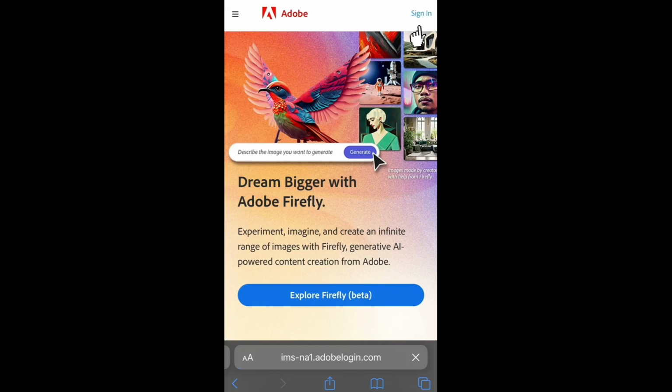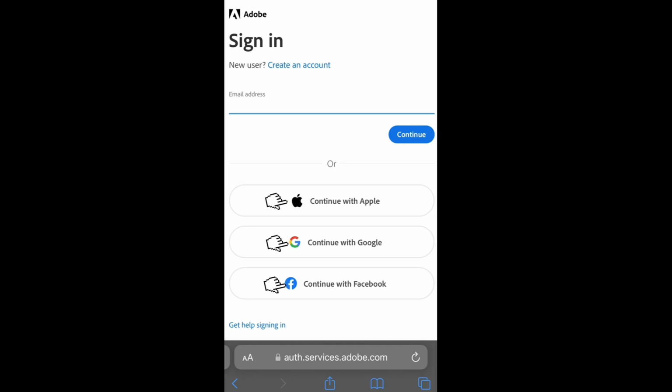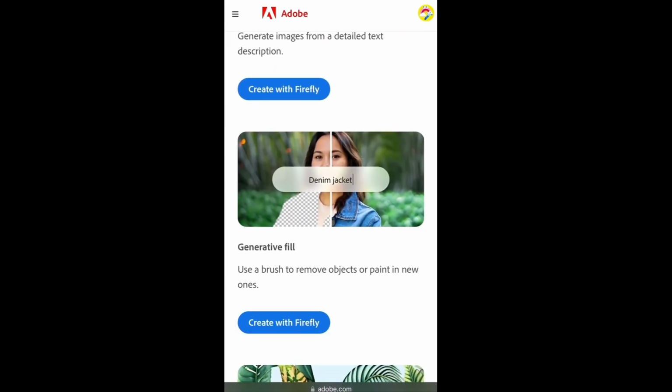Please click on Sign In. You can sign in with 3 steps. When you have signed in already, please scroll down. Please click on Create with Firefly.